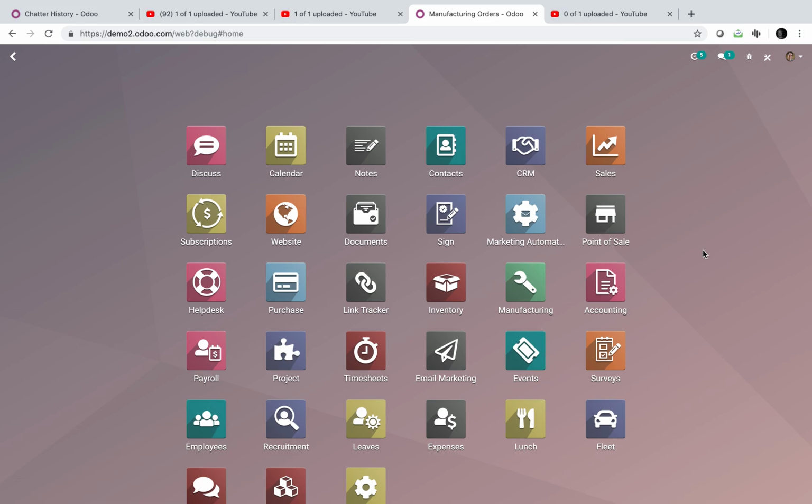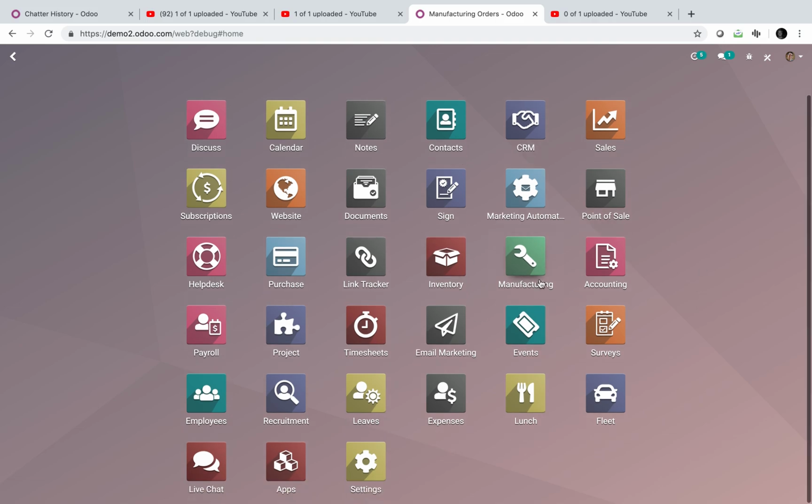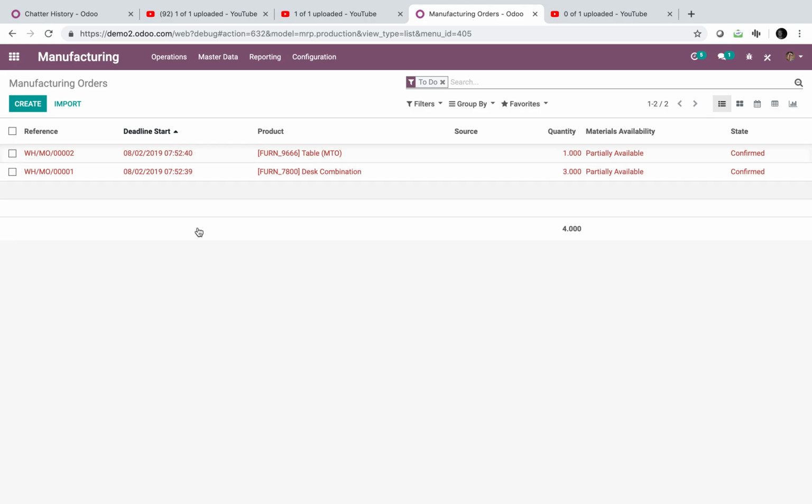The purpose of this view is to quickly see how you can see production orders through a calendar view, which is a standard feature in Odoo. Go to manufacturing orders, and you'll be presented with a list of your manufacturing orders with the deadline start date or the expected start date.